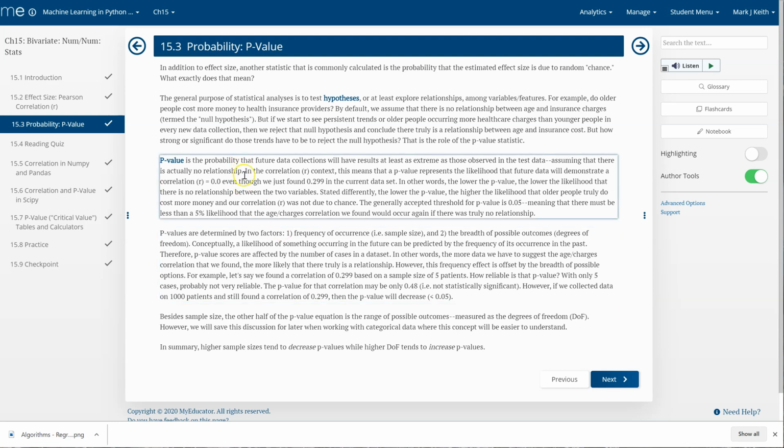So a low p-value means that for the correlation we found, for example, 0.299, it's very likely that we'll see a 0.299 correlation the next time we collect 1,000 samples, or 1,300, or however many are in that data set. So we like low p-values because it simply means we can trust the results that we got. Okay, those are the concepts of numeric to numeric features.